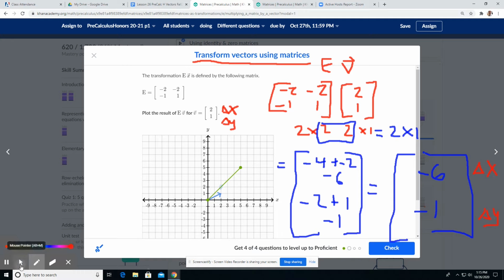All right. So change in X is -6. So there's -6 on the change in X. And then change in Y is down 1. And that looks like it. Got it. See if the next one's any different.